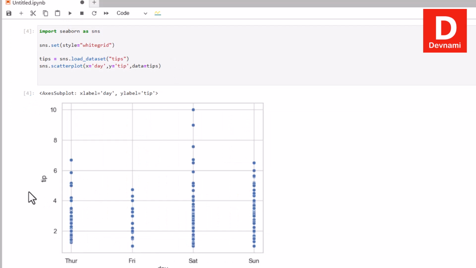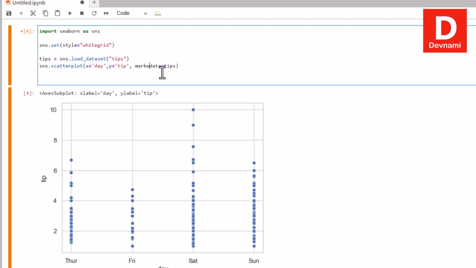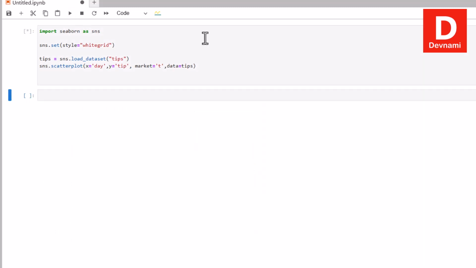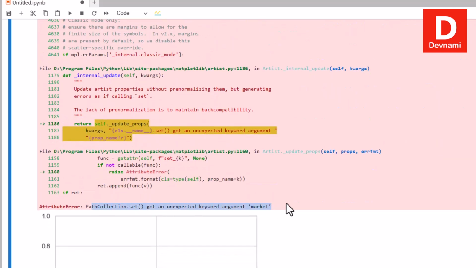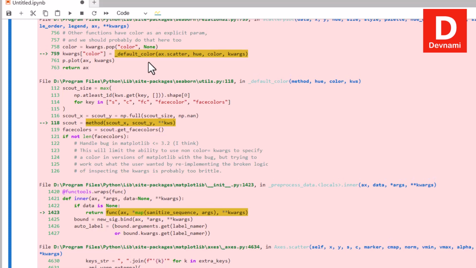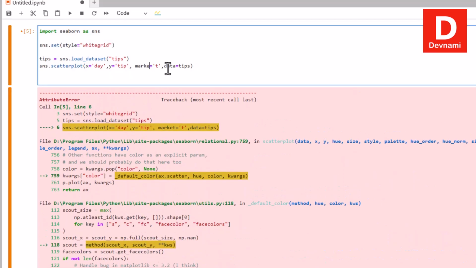As you can see, day versus tip and the data that we passed from the tips dataset, right? So let's say if I want to draw something different, like if I want to add the marker, I'll have to just use marker equals, within quotes I can use t, and then comma. If I run this, it should also include that. However, if there are any errors, it will show you. Okay, so it should be marker and not market. So the spelling mistake caused the error.